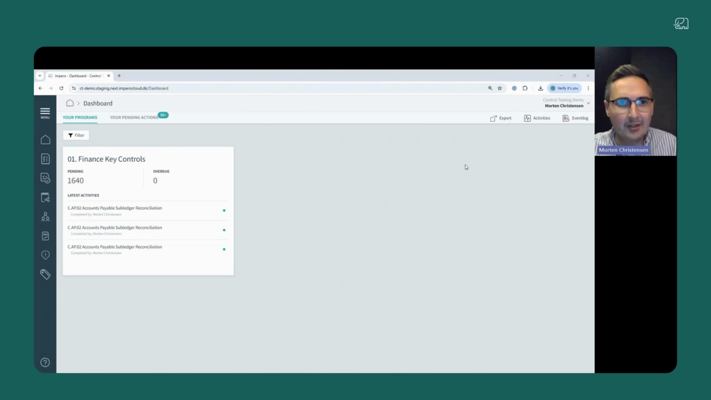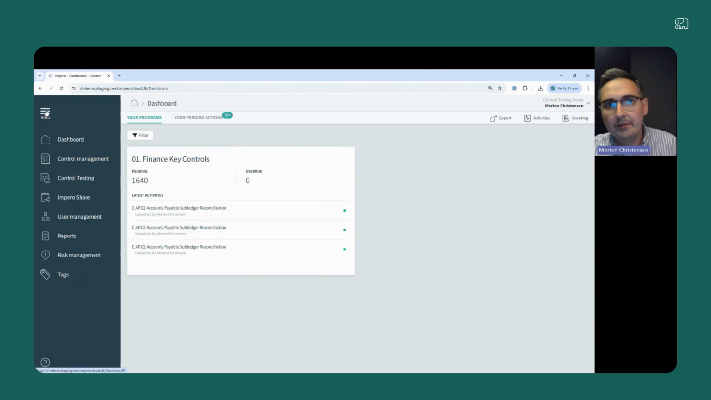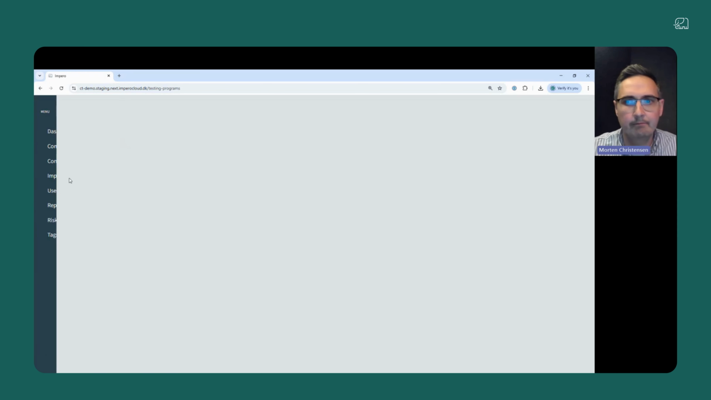All right, let's have a look at where we are in the current beta. Now we are in Impero, as most of you know, and those who have been enrolled in the beta will already be familiar with the control testing icon. For the rest of you, this is something that will be available later. But let's have a look at the control testing module.